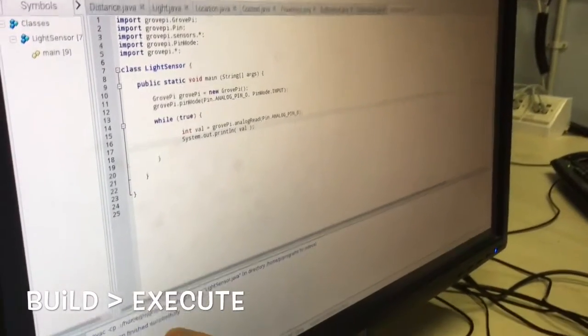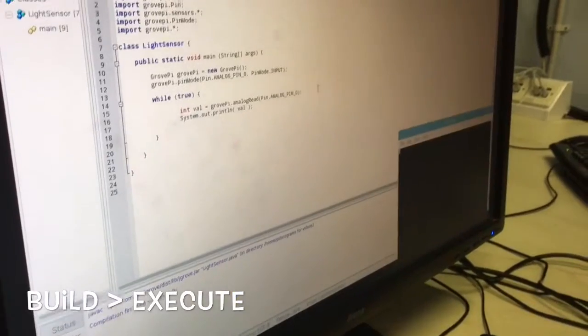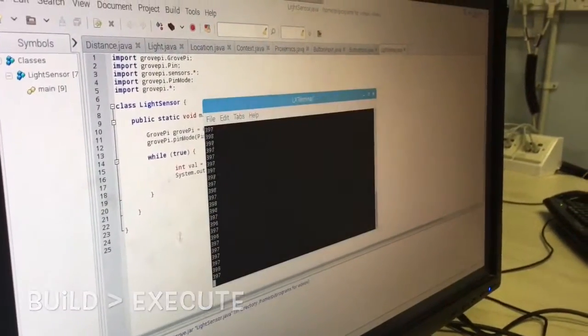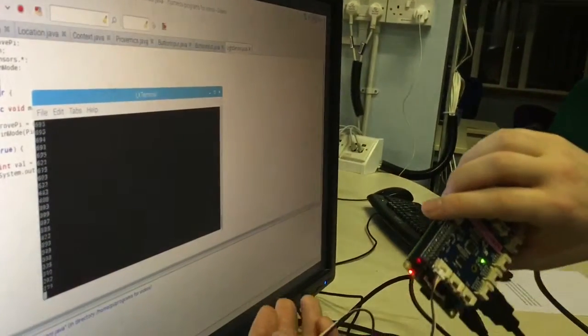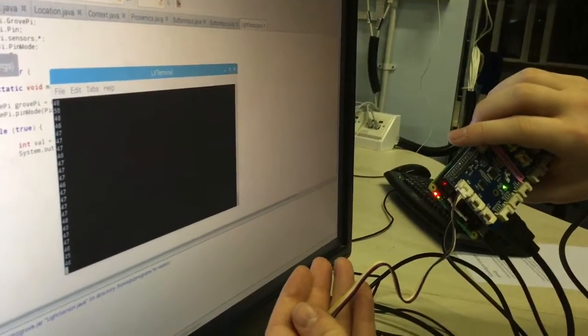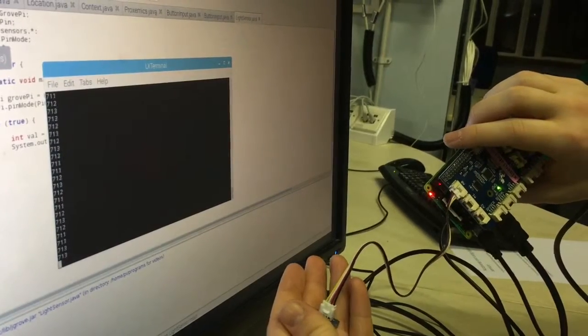once you've successfully compiled it, executing the code, you'll see various values appear on the terminal. This is the reading from the light sensor. As I cover up the light sensor, note the value gets smaller, and as it gets lighter, larger.